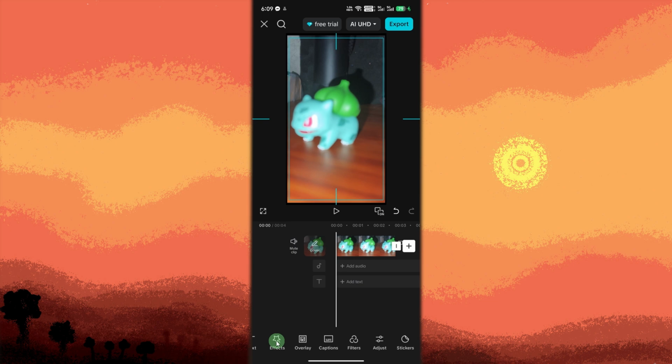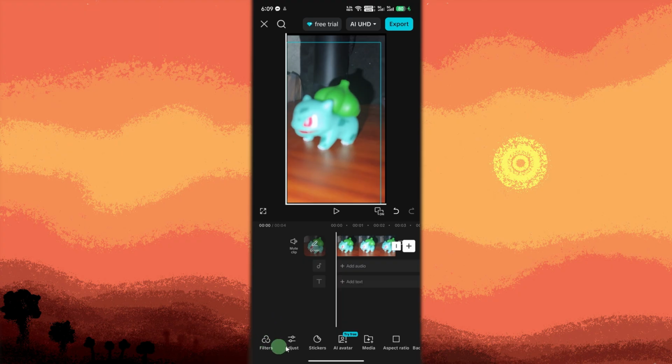Use the filters or adjust tools to improve color, brightness, or contrast. Tap Aspect Ratio to adjust the video's background size or blur. Preview your video by pressing the play button to check the edits.